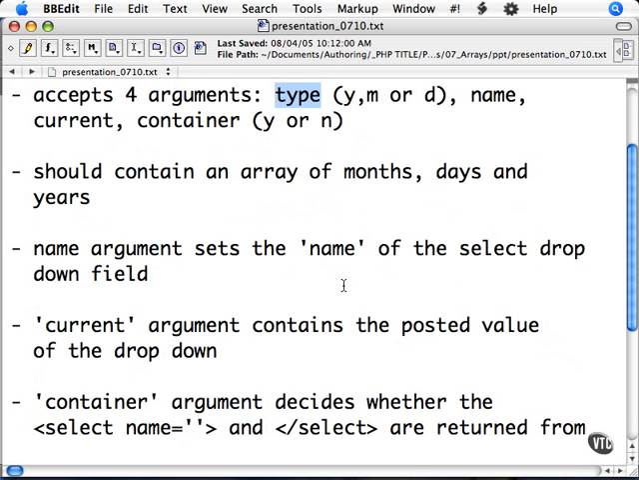The current argument contains the value of the variable if it exists in the script, i.e., if a form was posted and an error occurred, we want the customer selection to contain what they previously selected in that drop-down. That would be this value you're passing in. You also need to figure out how to insert it into the selection box. The container argument defines whether the select name equals and closing select should be returned from this function or not.